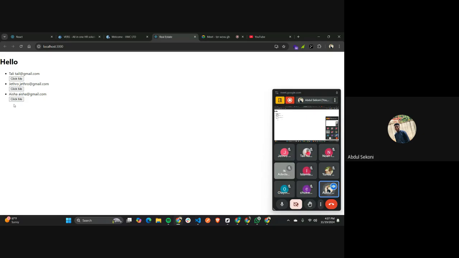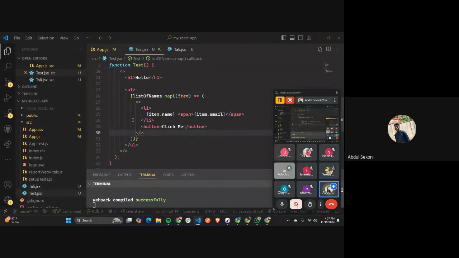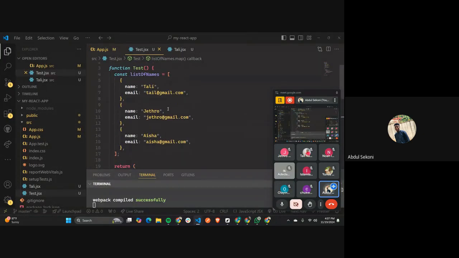Now imagine you having 16 names here and you want to display all of them and display their button. Do you have to start writing everybody's button one after the other? No. All we just did here was use one button for basically every single person in this array. Again, this array can be as many as we want.